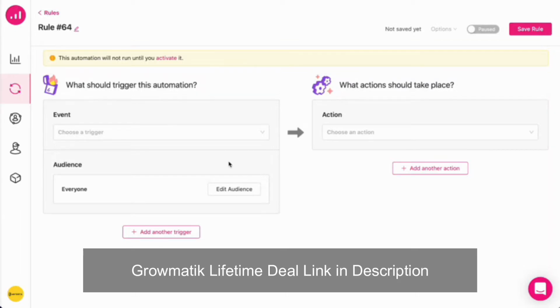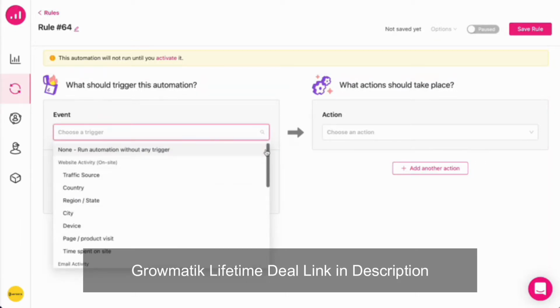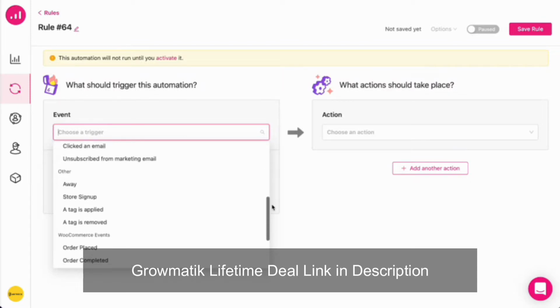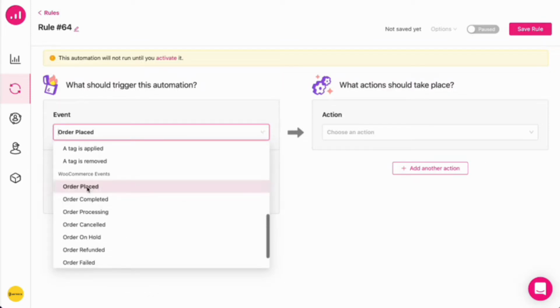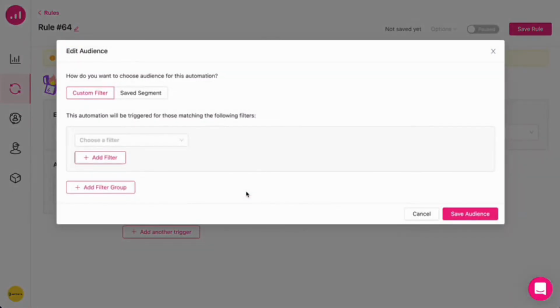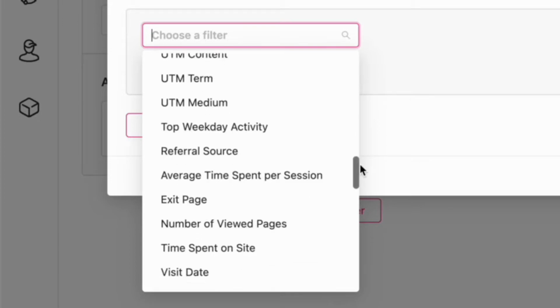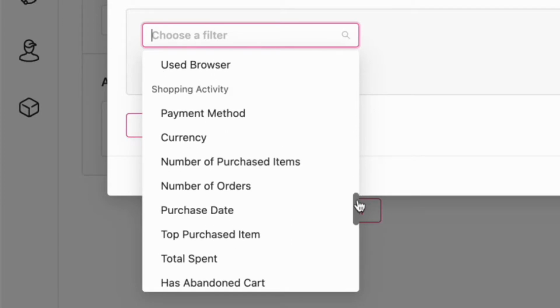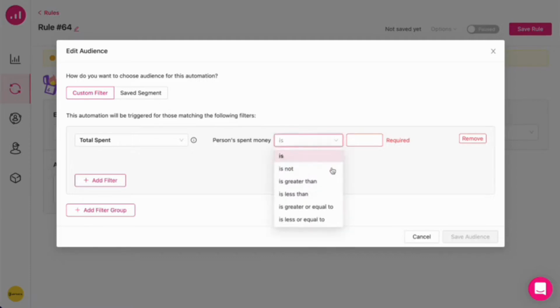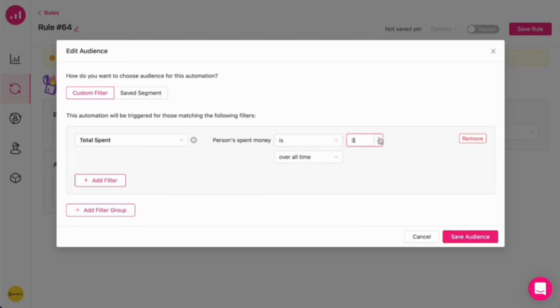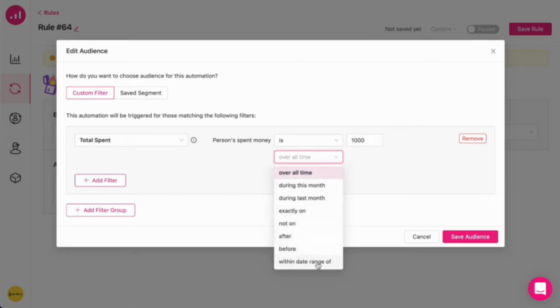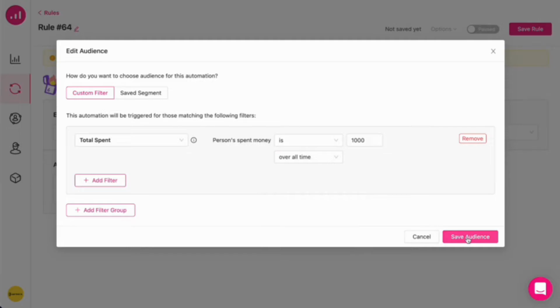To create an automation that includes both a trigger action, in this case, let's say order placed, as well as a specific behavioral record, for example, total spent, which we can find here in total spent. And I'm going to define, you see all of these items, you can define the amount, let's say 1000, and you can define in what period of time this has been the case. I'm going to save the audience.